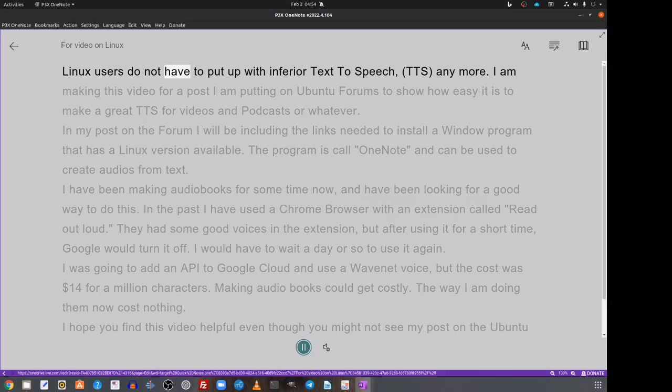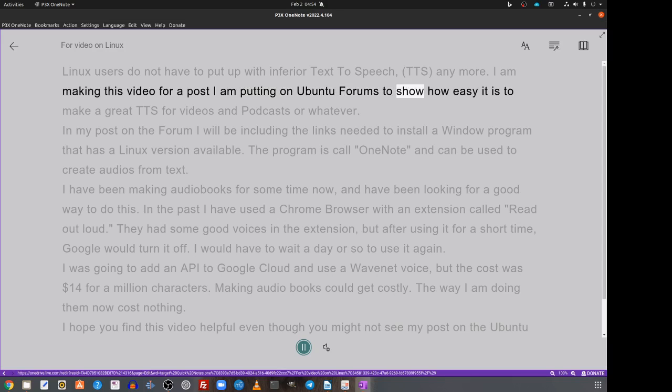Linux users do not have to put up with inferior text-to-speech, TTS, anymore. I am making this video for a post I am putting on Ubuntu forums to show how easy it is to make a great TTS for videos and podcasts, or whatever.